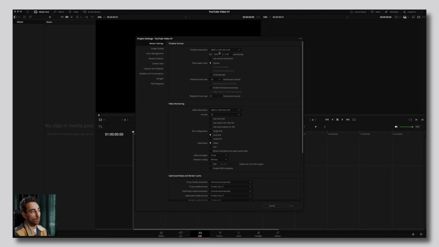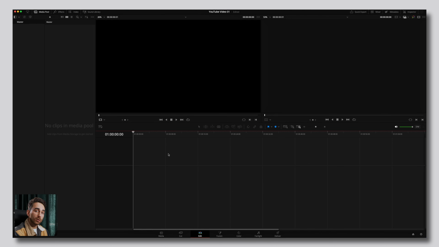If you want to edit a video for Instagram, you can use the Use Vertical Resolution, which turns the orientation of the video from landscape to vertical. But for now, we want to edit a YouTube video. So let's go with the Ultra HD, click Save. And now we can start to import our video clips.